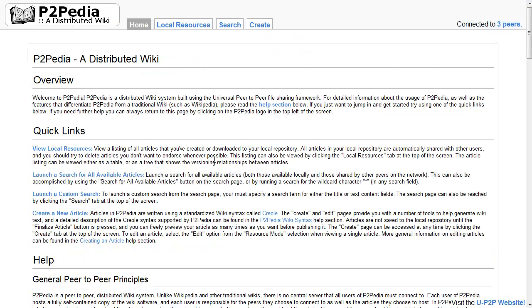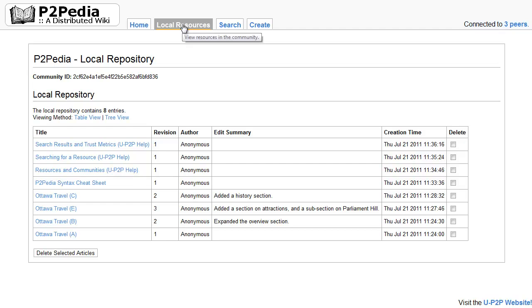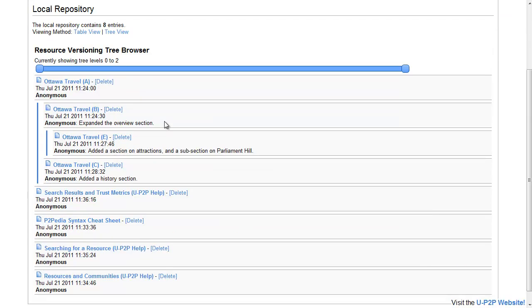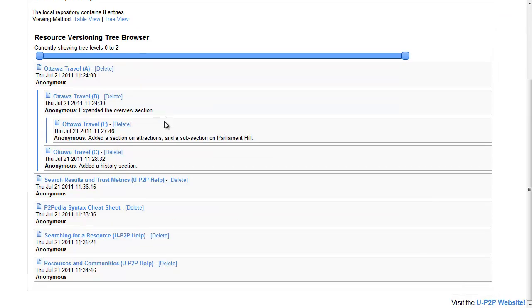In P2Pedia, articles can only be viewed once they've been downloaded to your local repository. View your local articles by navigating to the Local Resources tab at the top of the screen. This page is a listing of all wiki articles that currently exist on your local P2Pedia node. The list can be viewed as a table sorted by creation time or by using the version tree browser. Article versioning and the version browser will be discussed further when we discuss editing articles. To view an article, click on the article title in either view.